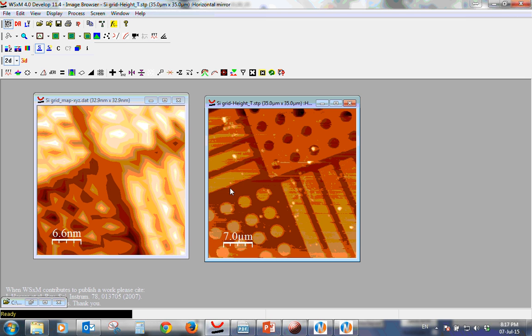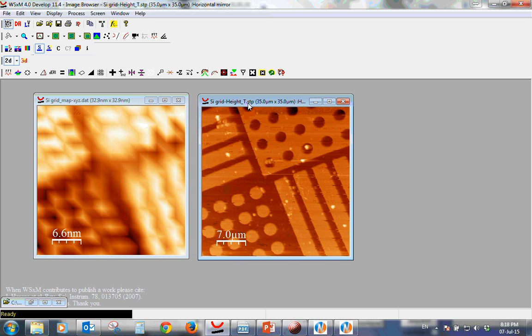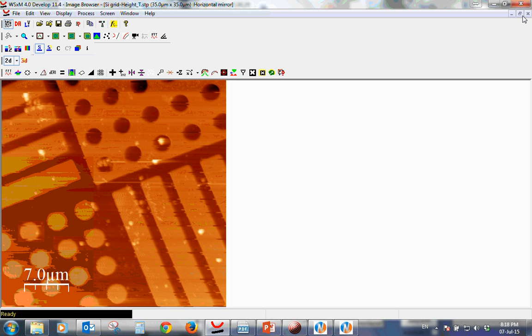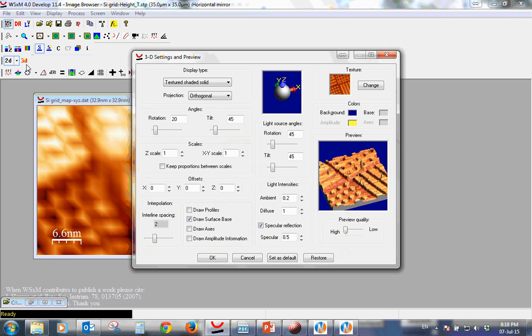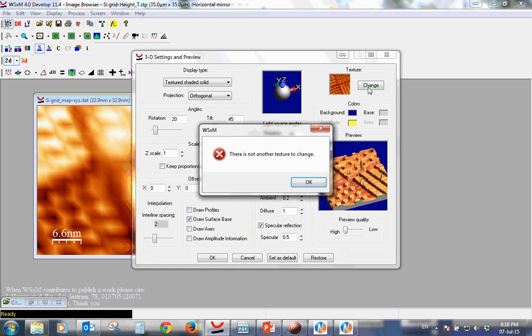Now we want to create a map, an overlay map in WSXM. So how do we do that? Mostly we do that using the 3D image. So we have to press on this window here, just to choose it, not this, but this one of the AFM. We go to 3D. Now mostly what we do is we go to texture and we do change. But what will happen if I do change? There's no other texture to change.